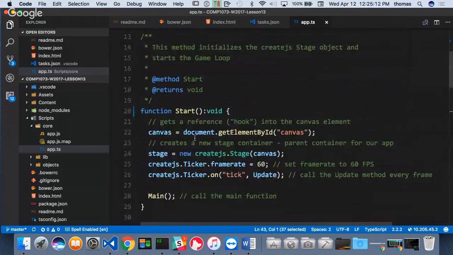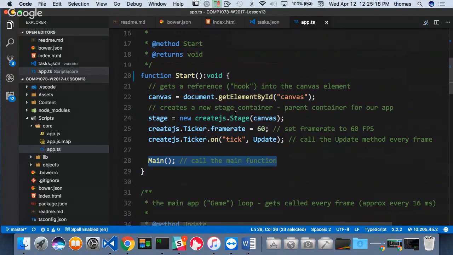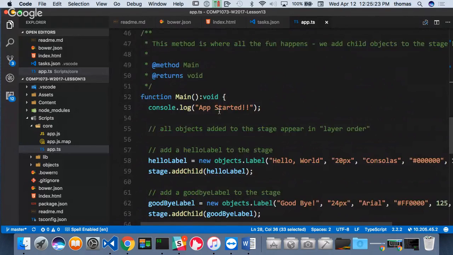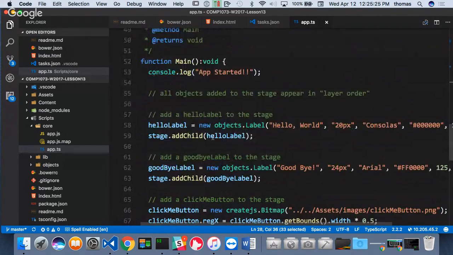Then, of course, at the top, notice inside of our start method, we also call our main method, and this is just another method. After we've done all the setup, what we're really doing in our main method is adding objects to the stage. Last week we talked about how we added a text object, but we want to do this more efficiently. So we created an object class, right?